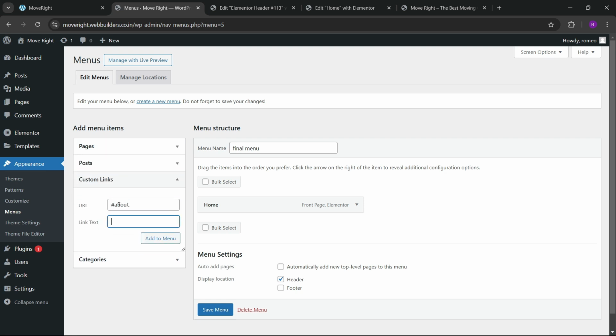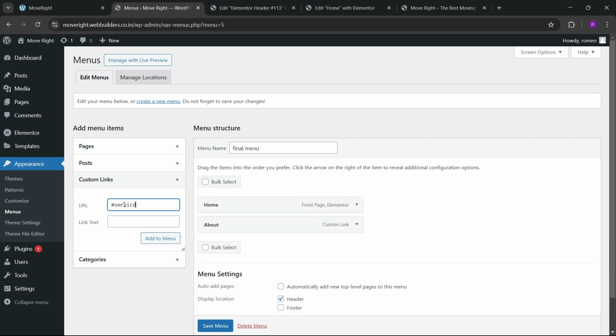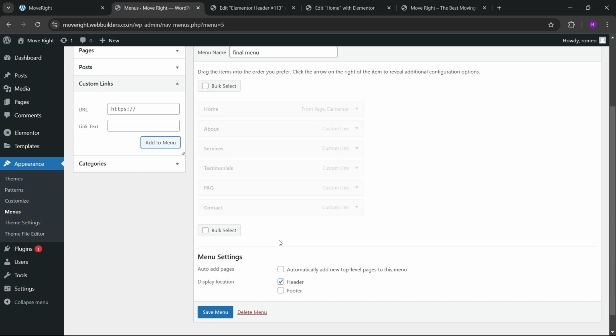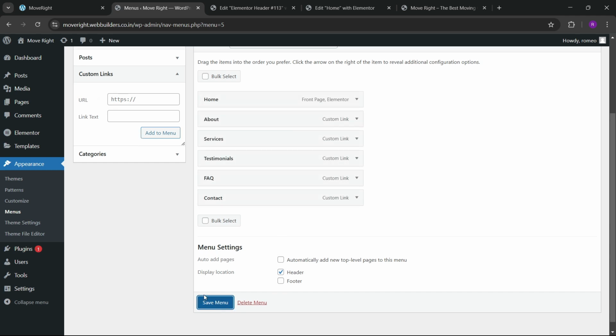And here we can write about. Okay, and here we can write about services, testimonial, FAQ and contact. So here we can write testimonials, FAQ, and this is contact. Okay, and after that we have to click on the save menu.